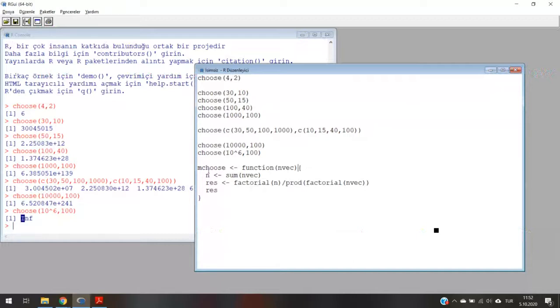As a result, I define factorial n divided by the factorial values of each value in this nvec vector, and I multiply them with each other with a product command. If you remember the R tutorial, the prod function stands for product, and it calculates the product or multiplication of the elements.